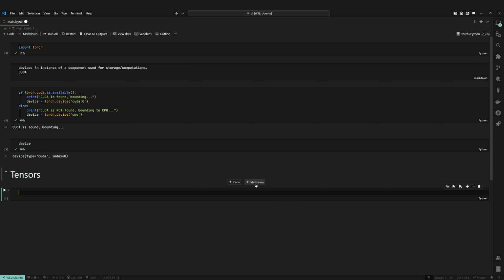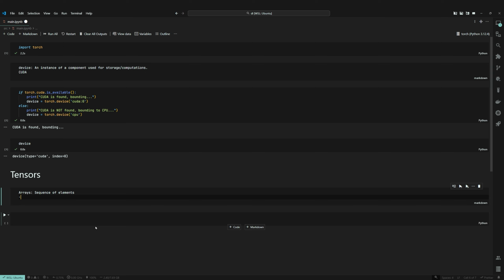So tensors, simply, or let's just talk about arrays first, okay? So arrays are a sequence of elements. What do I mean by this? What I mean is, let's say that you have a few elements that are floating points in this format.